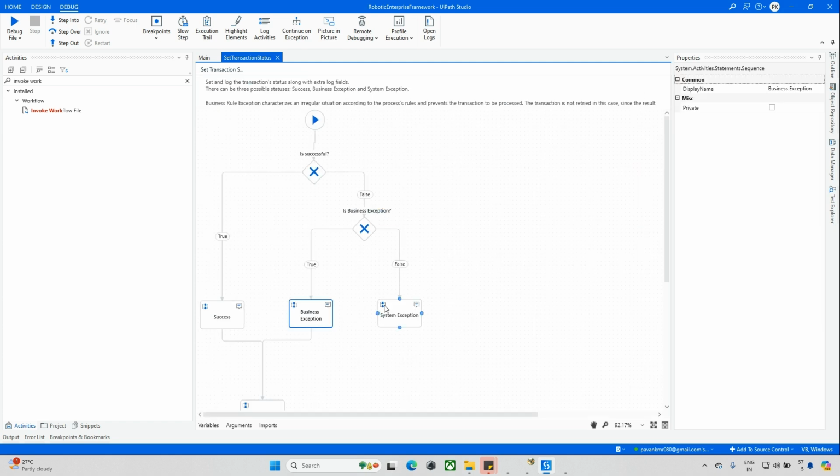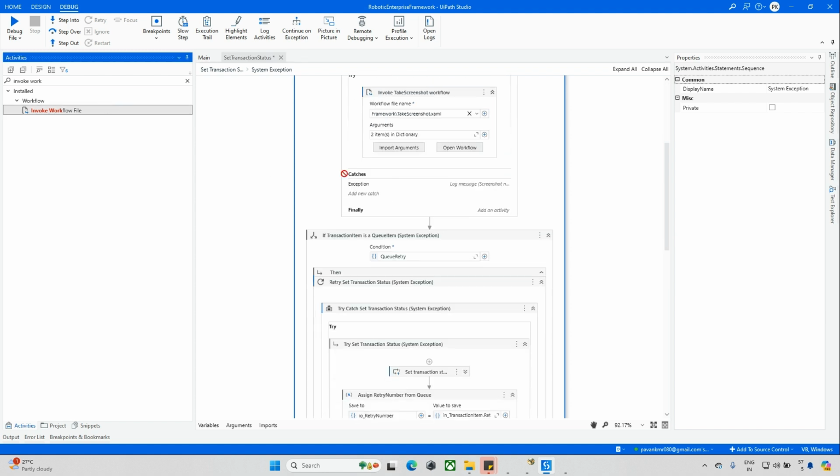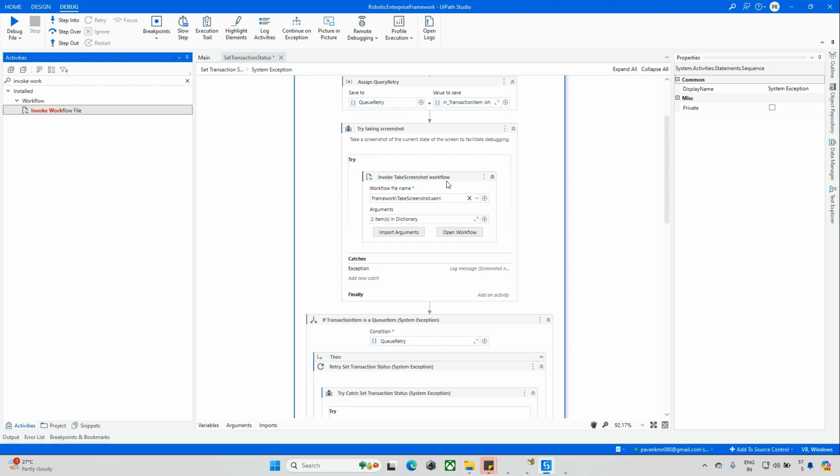And finally, we have one more thing here, which is related to system exception. We can add this directly right away. Where is it? One second, let me check. So screenshot.